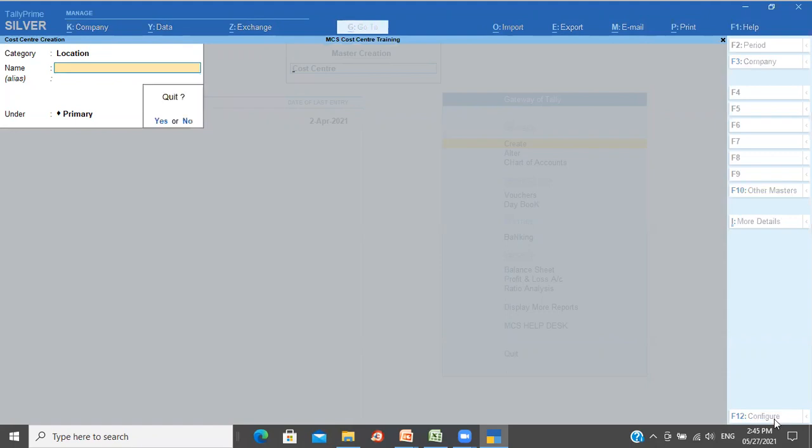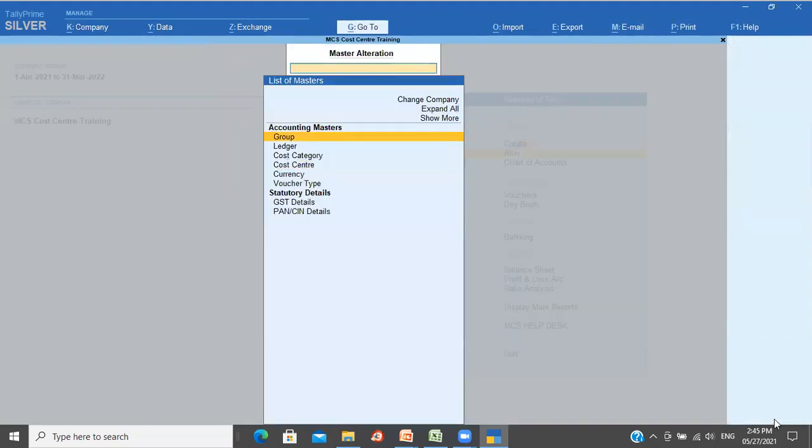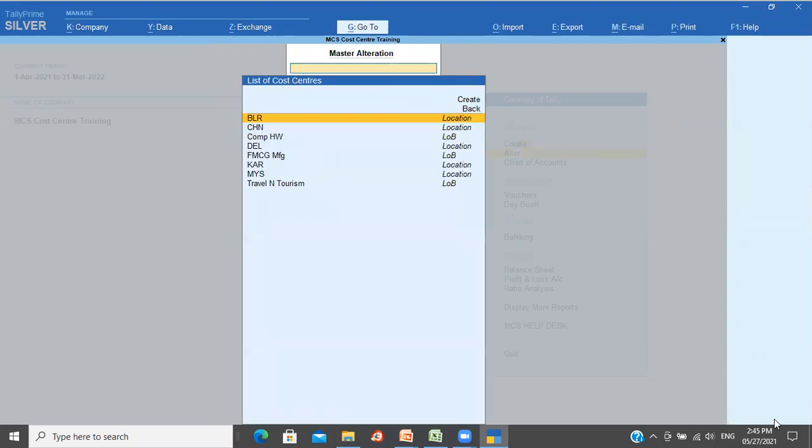Then I will go and alter the existing Bangalore to come under Karnataka. Okay, so that it gets tagged.